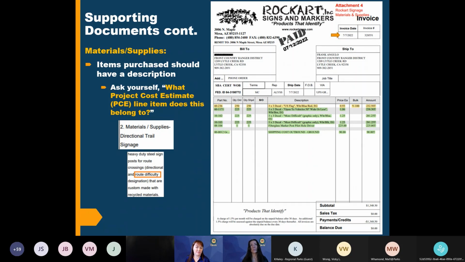We see a ton of invoices from Rock Art. A lot of our signs and materials for signs and kiosks come from them. So we're comfortable with Rock Art. We're familiar with them and see them all the time. And then I'd start to look down at what am I looking at? Where does the materials and supplies in this invoice, what line item do they fall under? Now, at the top right, we've got an attachment number listed. We've got a little description, Rock Art signage for materials and supplies.